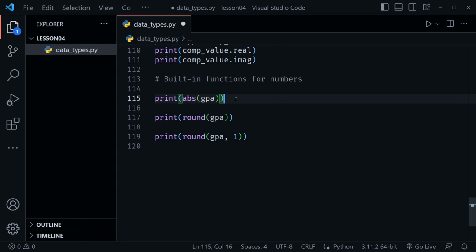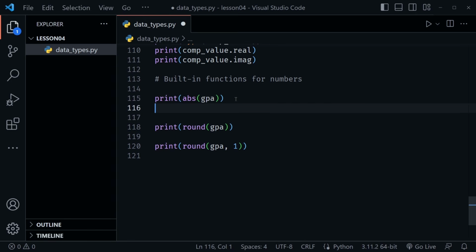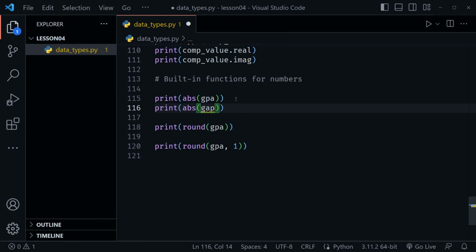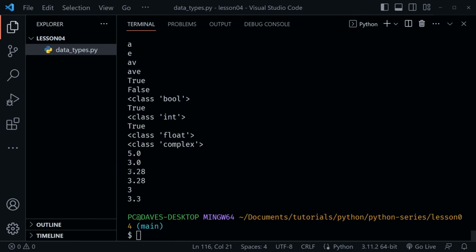And you know what? I should check this as well by saying print GPA multiplied by -1. So you would expect to have a negative 3.28, but the absolute value will probably not be negative. So now we can check all of this. Let's run. And yes, we got 3.28 twice without the negative, although that would have been expected. Now the rounded down to the nearest integer, which was 3.